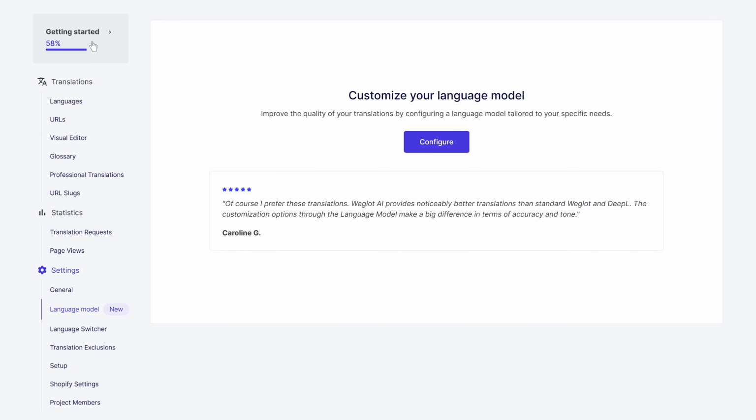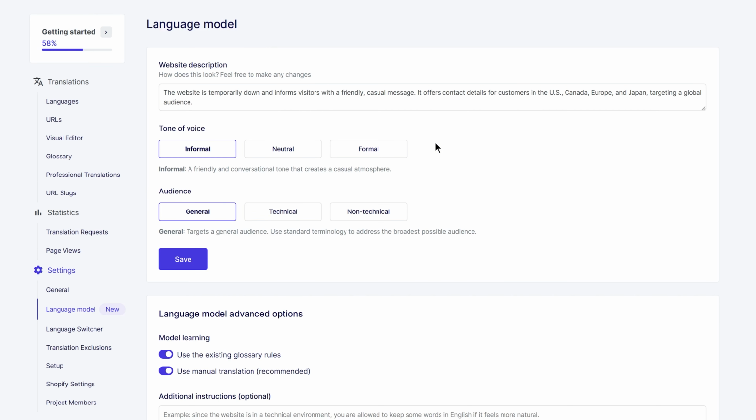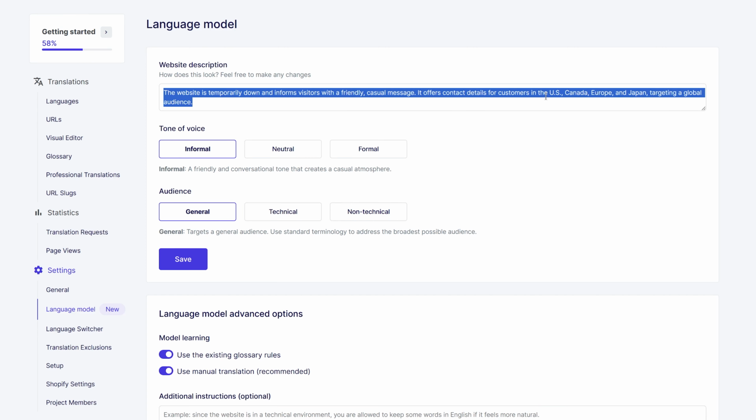Language model. Here's where you can configure Weglot's AI to meet your site's specific needs. Click Configure. It will auto-generate preferences for you. While most will be correct, you will absolutely want to change the website description to accurately reflect your content, business, and brand. Here is the website description I'll use.